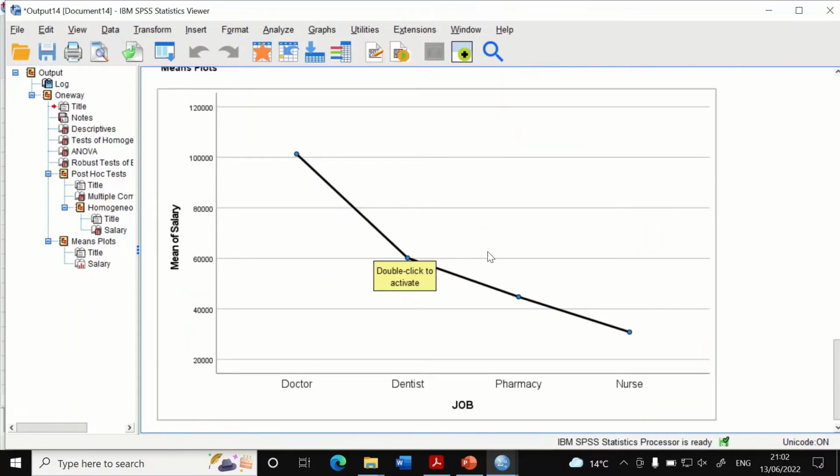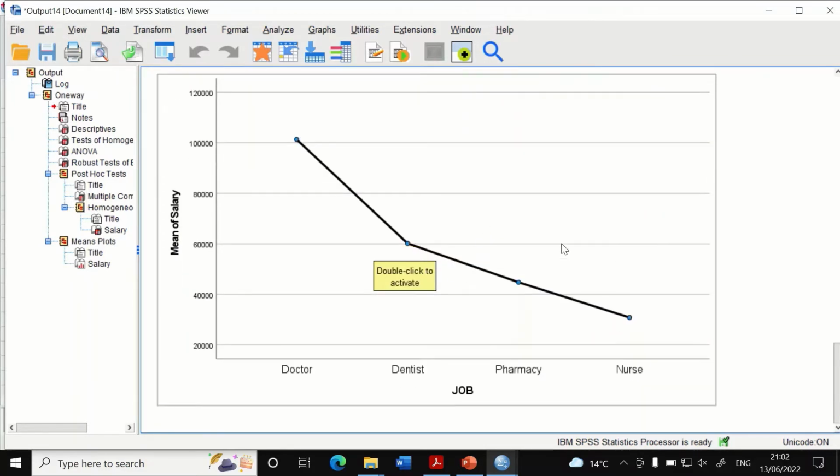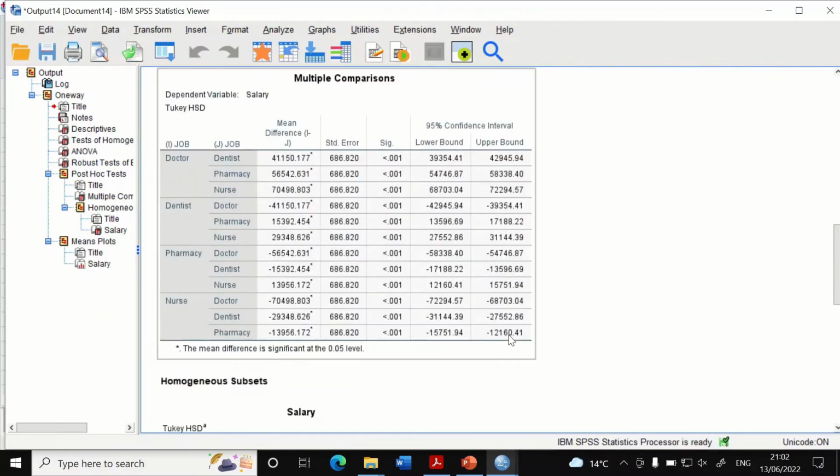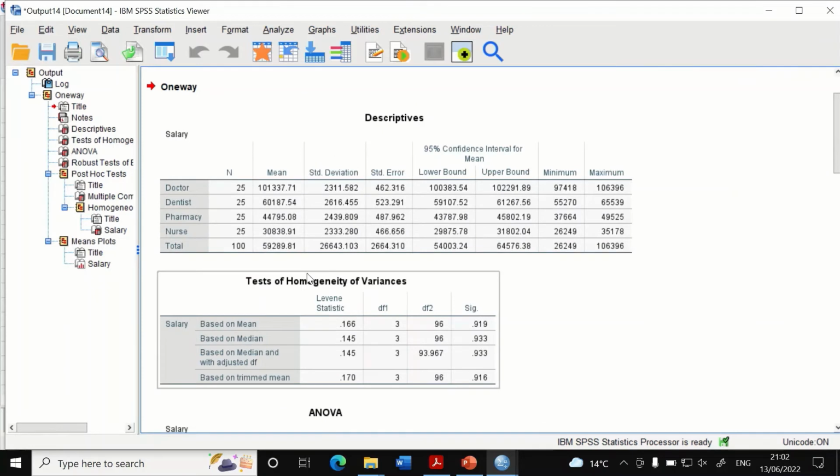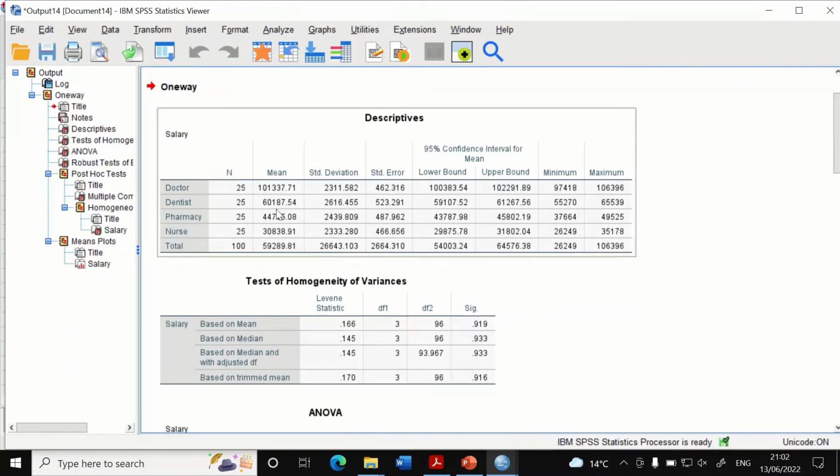The final graph shows the mean salary for all four occupations is decreasing. The doctor has the highest salary and the nurse the lowest salary. So this test shows that there is a difference between the four different groups. So this is one of the ways to do ANOVA.